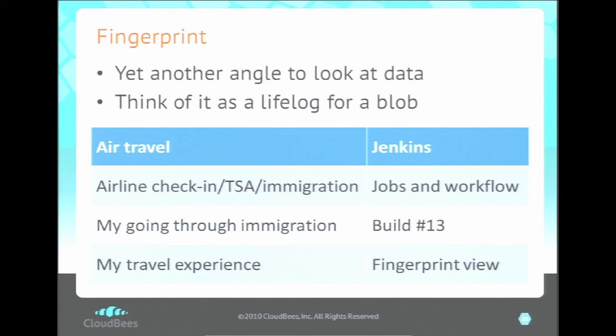But in this analogy, the way you think of the fingerprint is like a single traveler, like me, going through all these processes, and the fingerprint keeps track of what that binary has gone through. When did he go through the airport? When did he go through the airport check-in? When did he go through the TSA? Did he have a pat-down? Did he go through the immigration? Which passport did he have, and stuff like that.